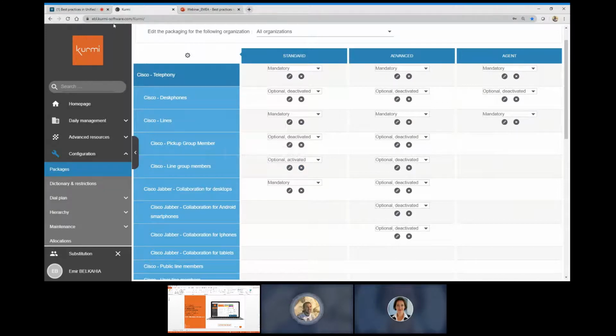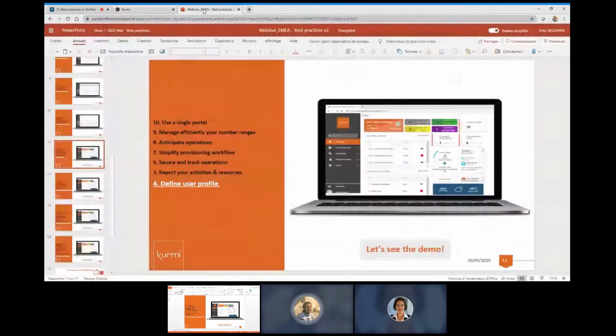So tip number... how much exactly? Number four. Tip number four was defining user profiles, because creation and modification of users is a lot of work on a day-to-day basis. Next one, and we are entering the top three of tips, so it gets very important. Let's go to the next one.